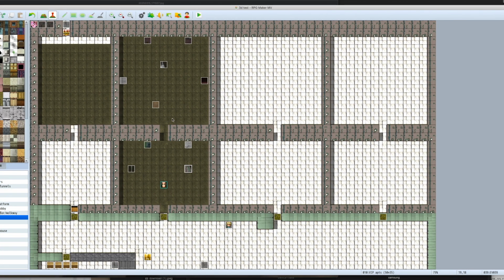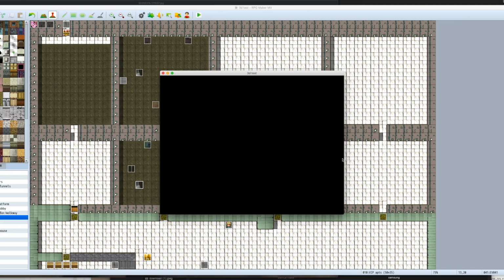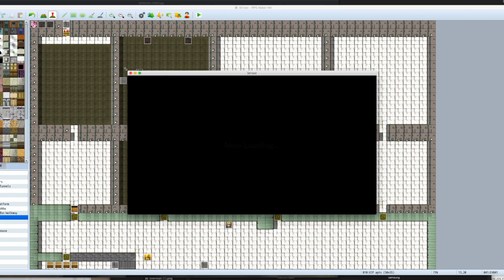Okay, so here we are in RPG Maker. The first thing I've done is I've replaced all the tiles and the walls with the floor texture and the wallpaper texture that I've done. I've also added in a lot of the objects already, just so I can show you guys where I'm at before I start doing any of the more complicated objects.